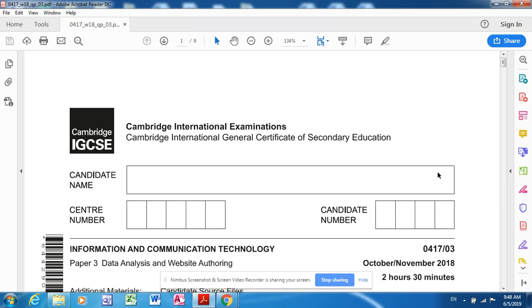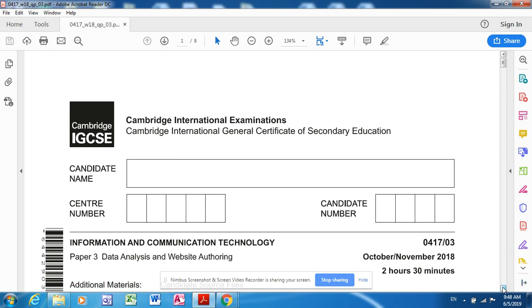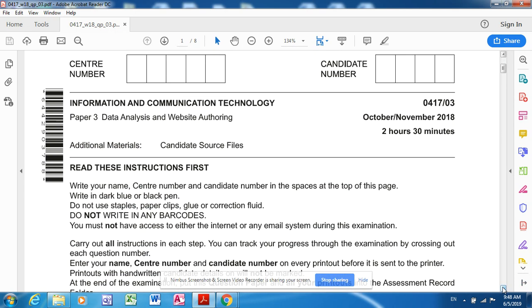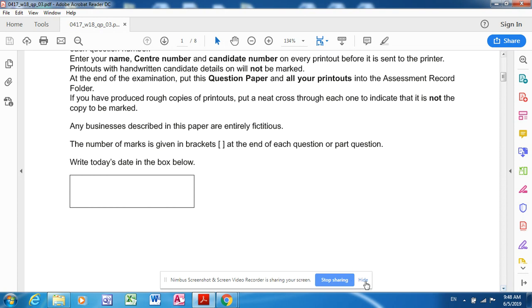So today we are going to solve October-November 2018 paper 3. We are going to do the task 3 spreadsheet.